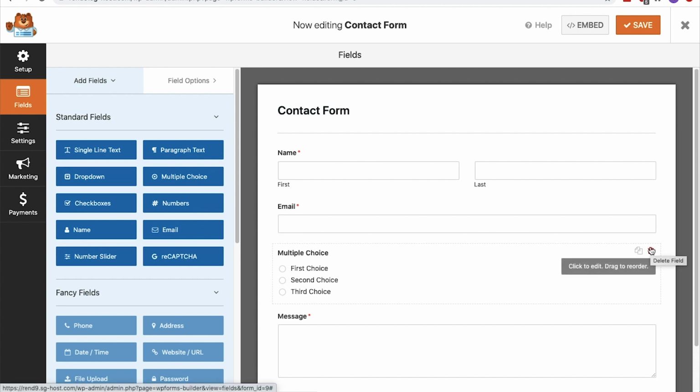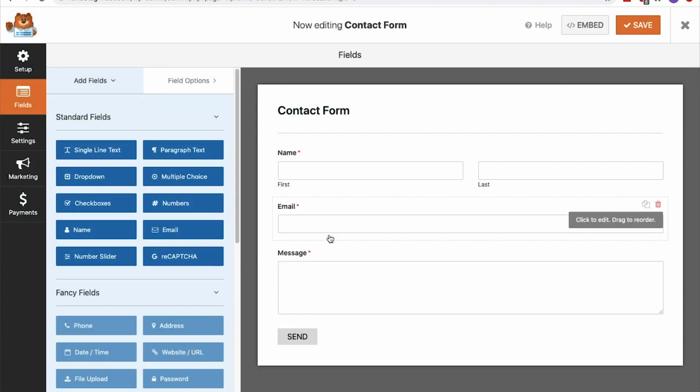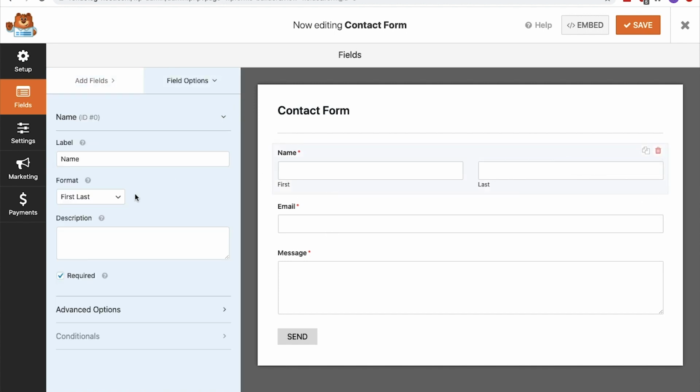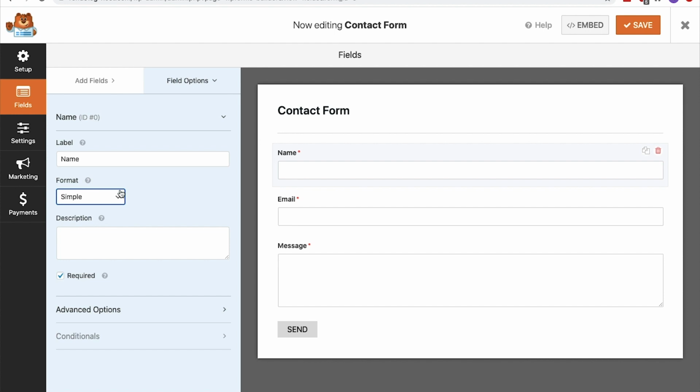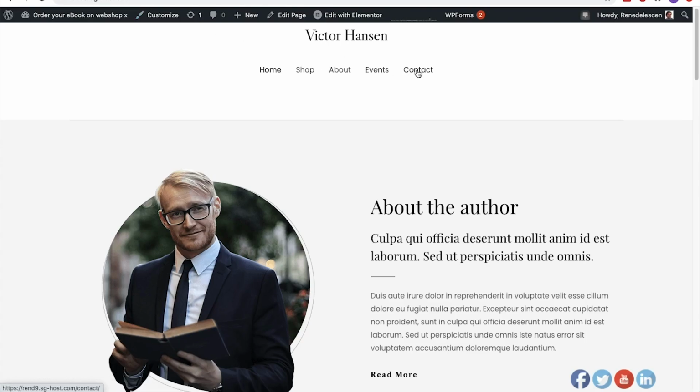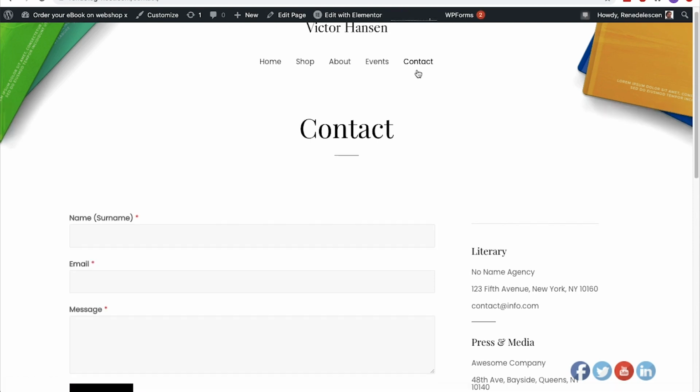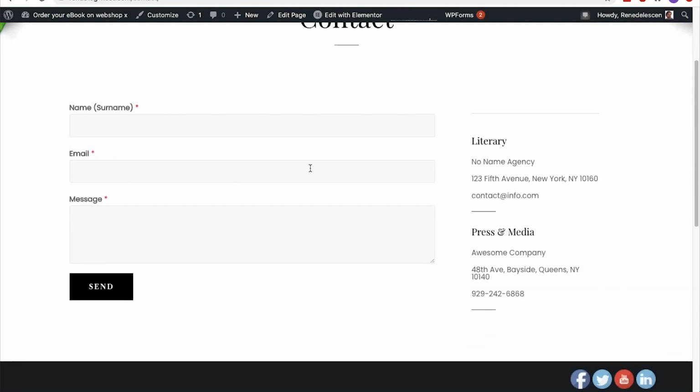Or if you want to adjust the current fields, let's say remove the first and last text, you change the format to simple and label to name and in between brackets surname. You see? Let's click on Save and check if the modifications are visible on the front end. Open a new window and go to the contact page. There we go. Now make sure to send a test email, just so you can make sure it arrives.